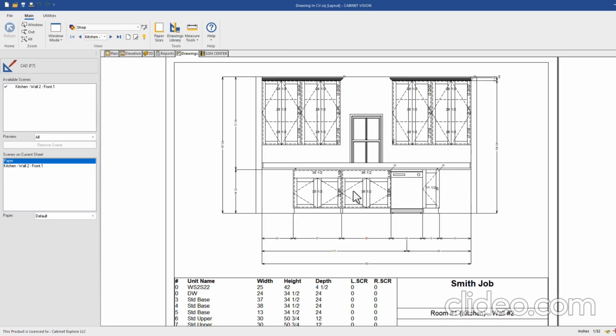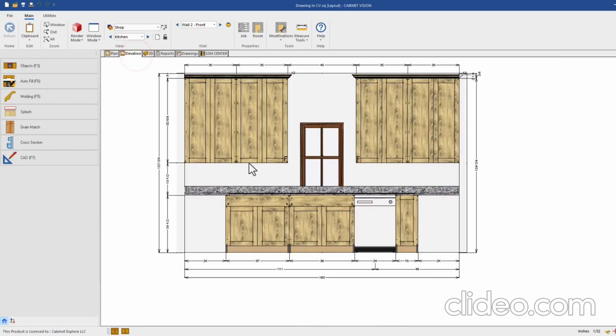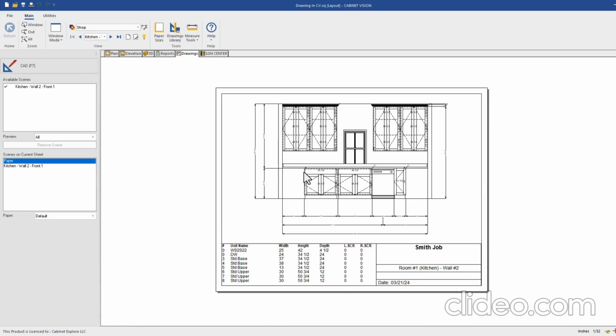So this is what the elevation looks like, and it changed it to black and white, and it looks a bit differently than how we created it here. So the very first thing I want to talk about is, how do we customize this?